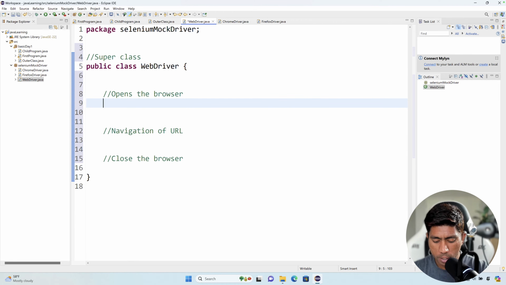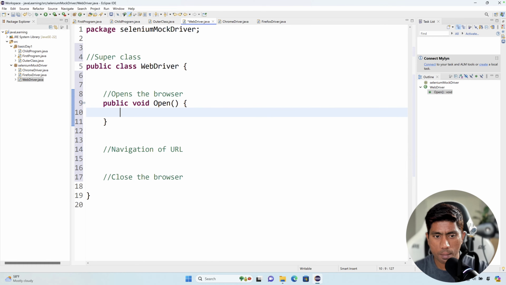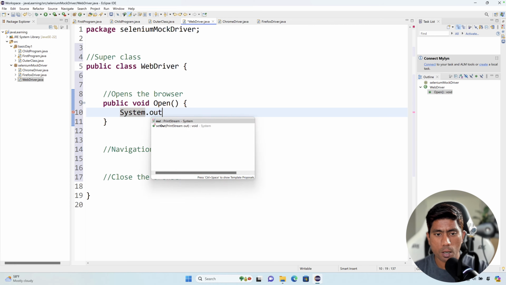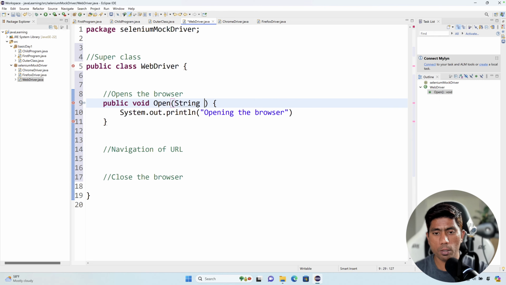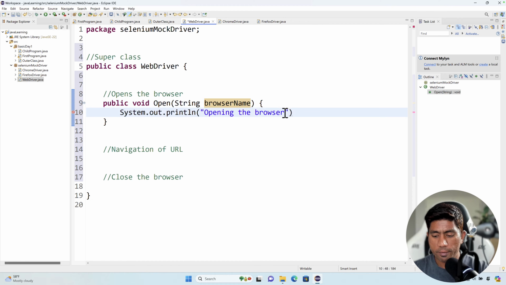One is the open browser, right? So I'm going to say public void open browser. So I'm going to say open method, right? And then I'm going to say System.out.println of opening the browser. And here I'm going to get the browser name, for instance. So I'm going to say browser name, and I'm going to print that value over here, just so I can show you which browser the output is coming from.